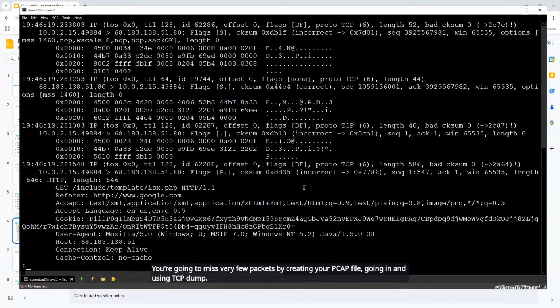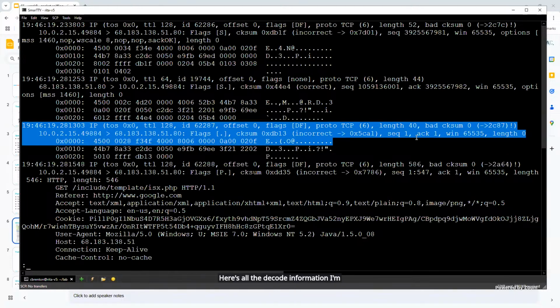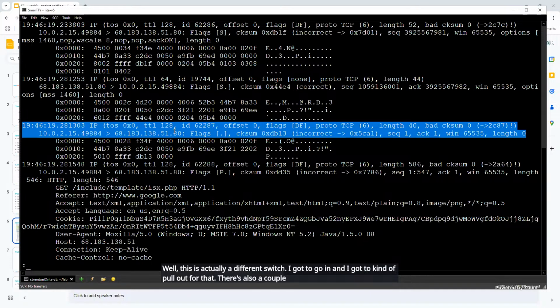The downside is it doesn't decode all the fields, right? Here's all of the decode information I'm getting using the 3V switches, but this isn't everything. What if I want to see the raw sequence numbers? Well, there's actually a different switch I have to pull out for that. There's also a couple of fields that it just doesn't bother to print out or give you as an option to print.